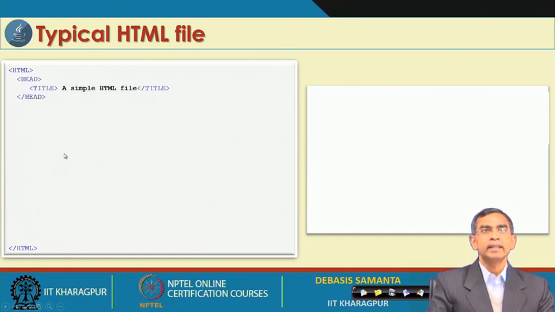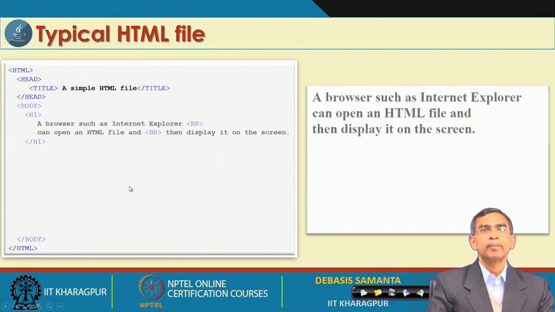Now, the next thing we can do is the head. In the head we can write the title that will be shown by the browser. So, if you use a simple HTML file, the browser will show that. And then within the body we have a text in header 1, H1, which is a very big, large font. So, this will be displayed here in the header font.